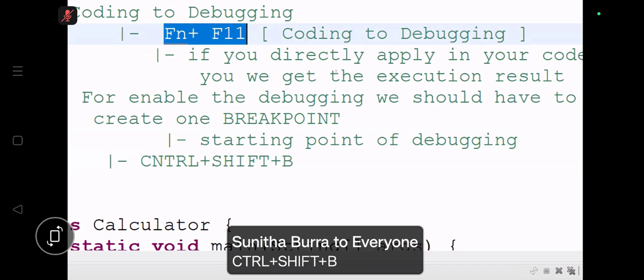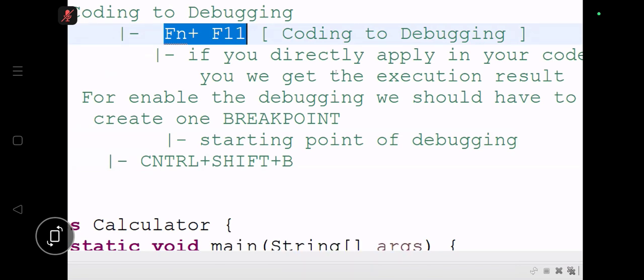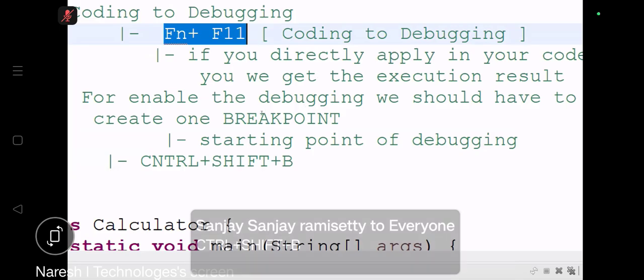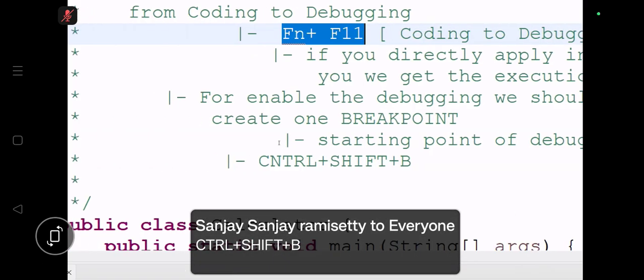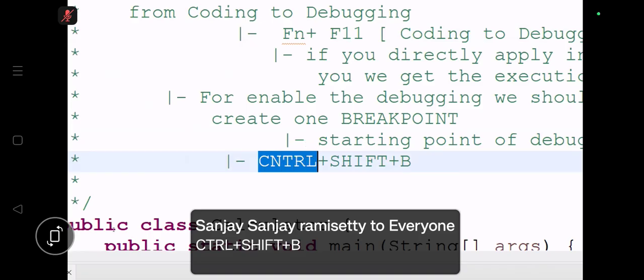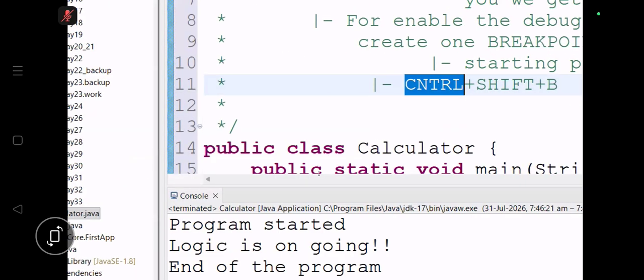Without a breakpoint, if I press function F11, what will be the result? Execution result. So to enable this function F11, I need a breakpoint now. Okay, what is the breakpoint shortcut, guys? Control Shift B. Now everybody see in the code, guys. Check out in the code.